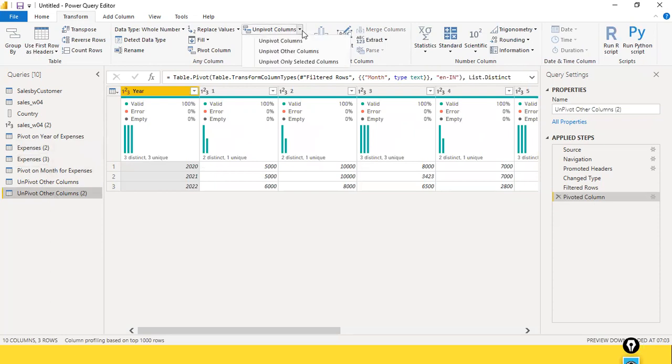Unpivot only selected columns, right? Selected columns in the sense, yeah, you need to select all the columns. And so these two are more or less the same. The last one and the first one, 1 and 3, are the same. It involves kind of a manual thing, whereas this one is not manual, okay?